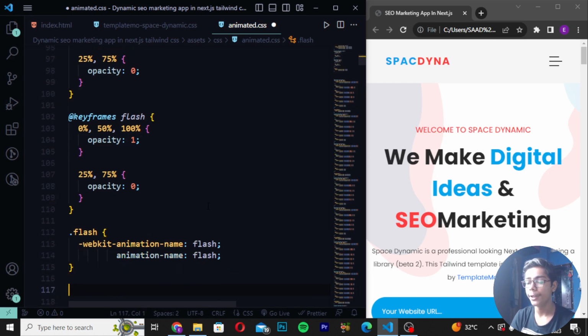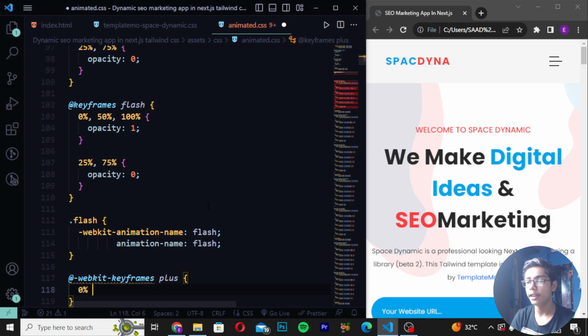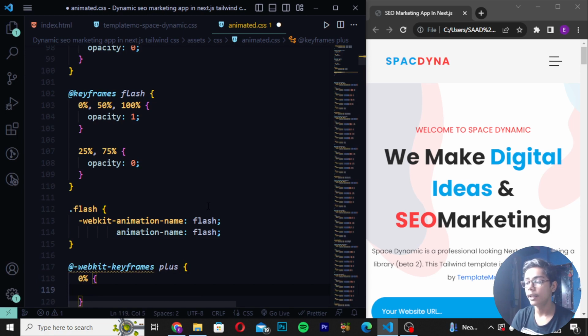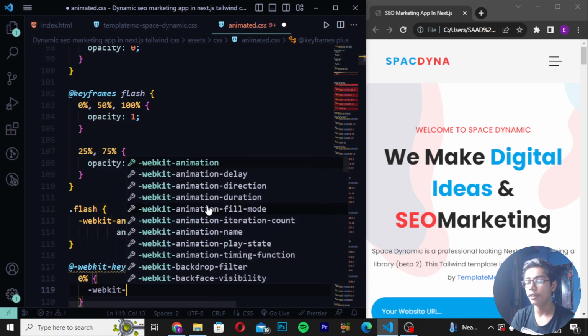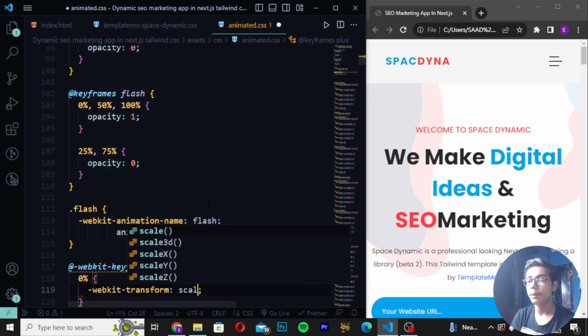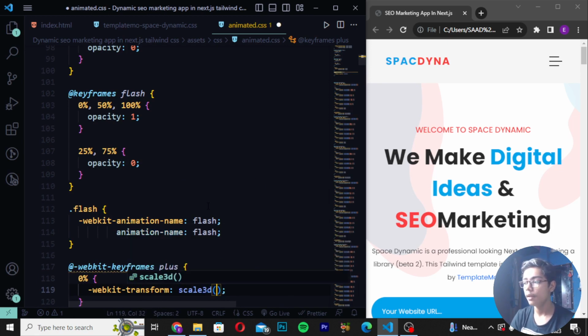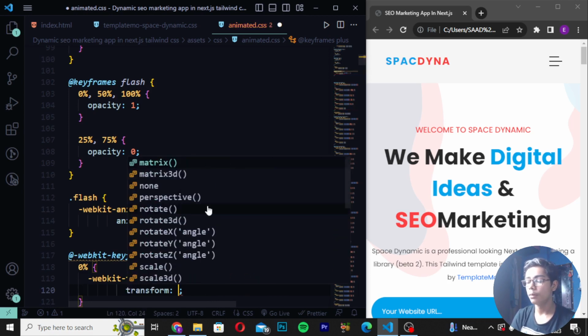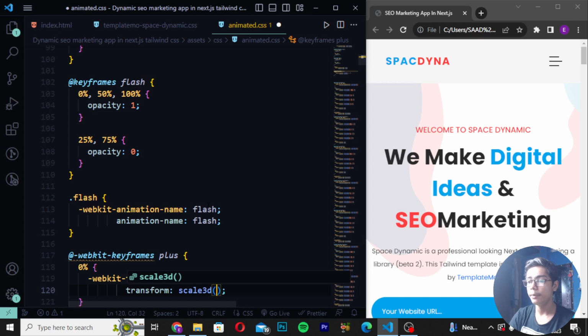Then you have to move down and create WebKit again. Then I will be using keyframes with the WebKit tag, and I will be writing here 0%. Then here you have to remove this, and I will be using the curly bracket, in which I will be using the WebKit transform tag, in which I will be using a scale, and in scale I will be using 3D. Here I will be writing 1 like this. Then you have to move forward, use the transform tag, write here scale 3D, then make this bracket and write 1, 1.